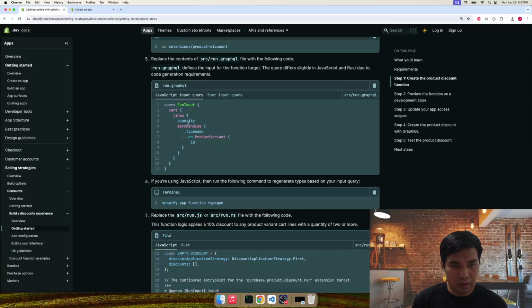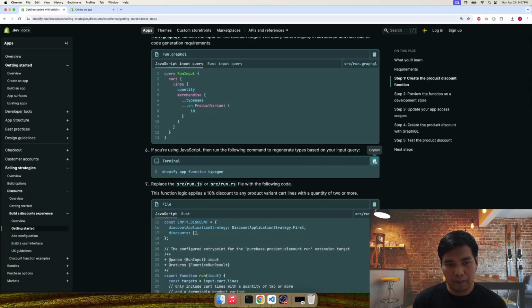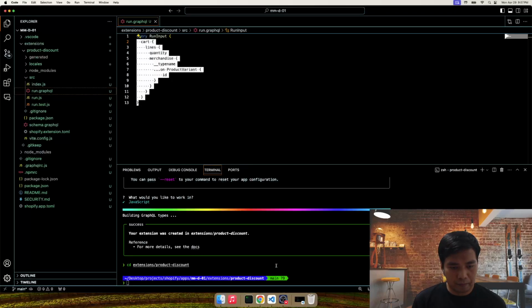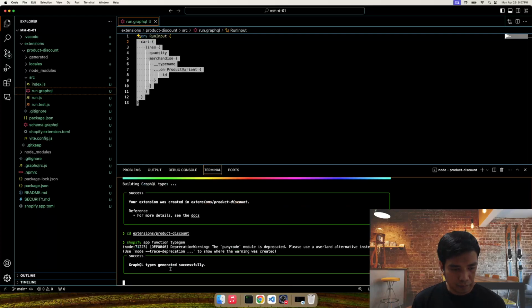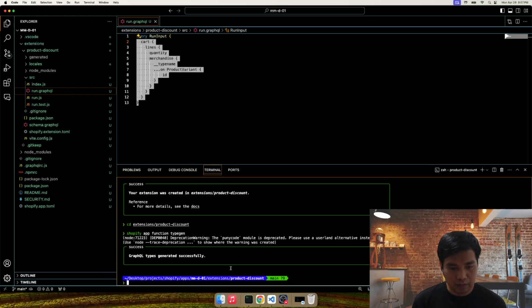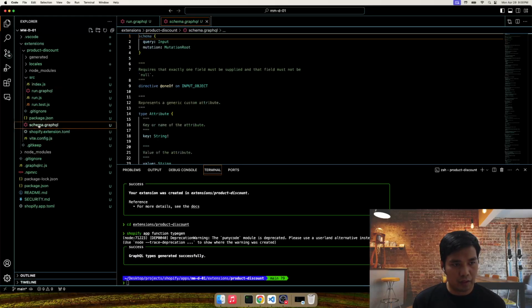And now that we have that run.graphql file with the code in it, we're going to generate types from it. So we're going to run shopify app function typegen. We only need to run this if we're using JavaScript. If we're using Rust, we don't need to. Make sure that you're in the extensions folder for that Shopify function that you're working on. Cool. Types have been generated successfully, so those now appear in our schema.graphql.